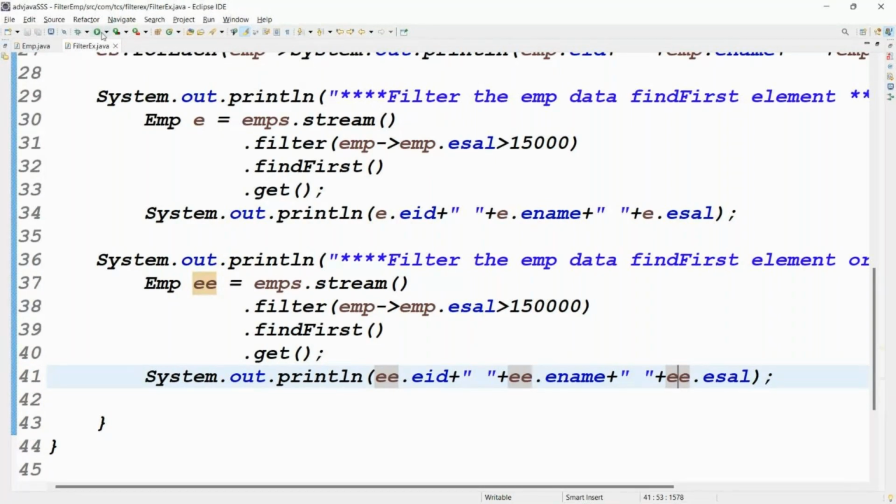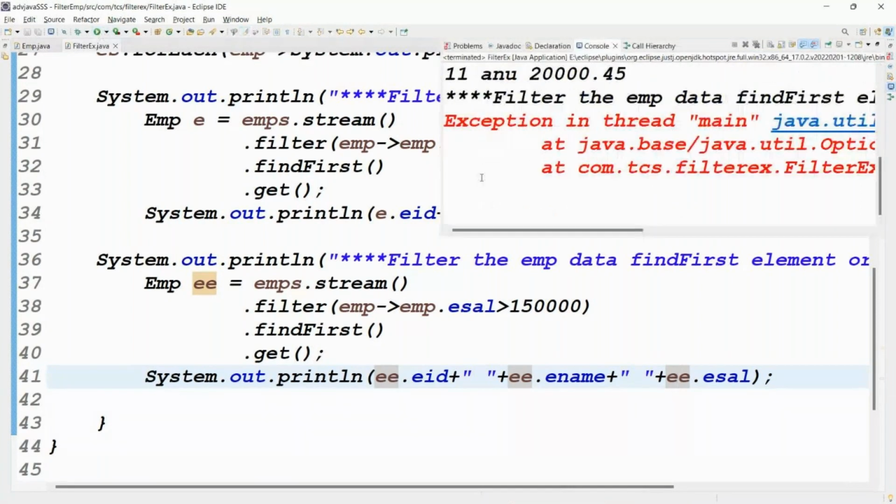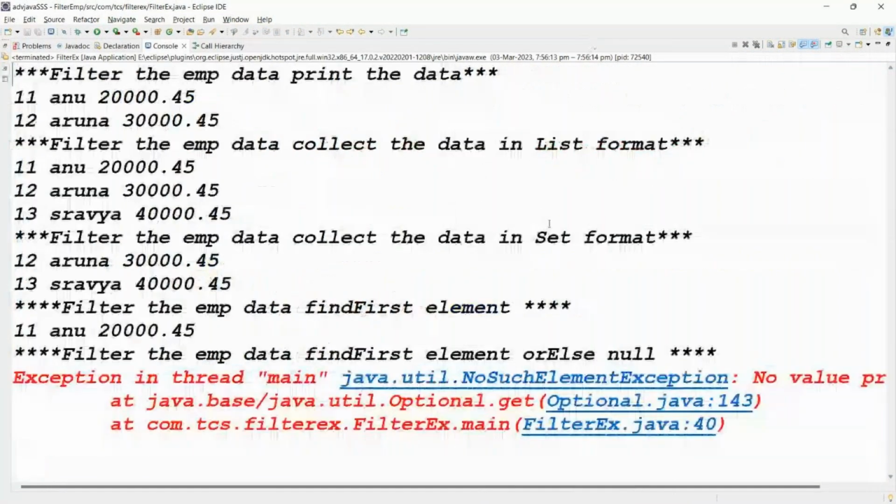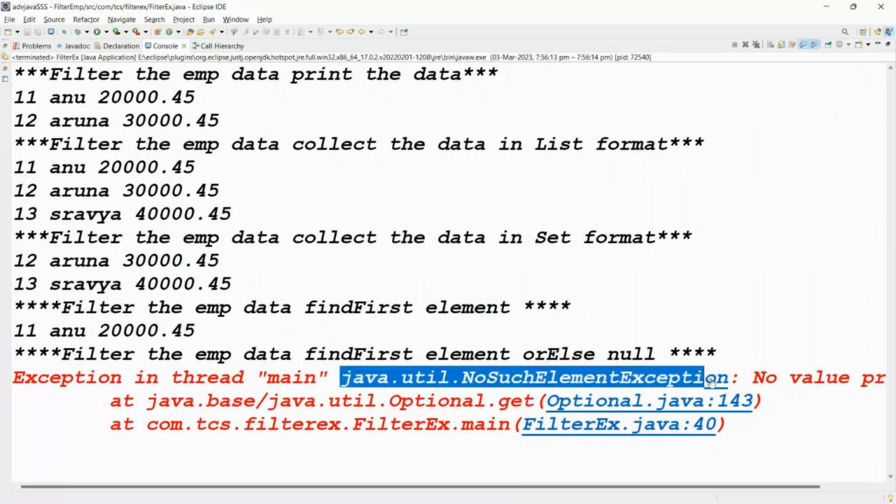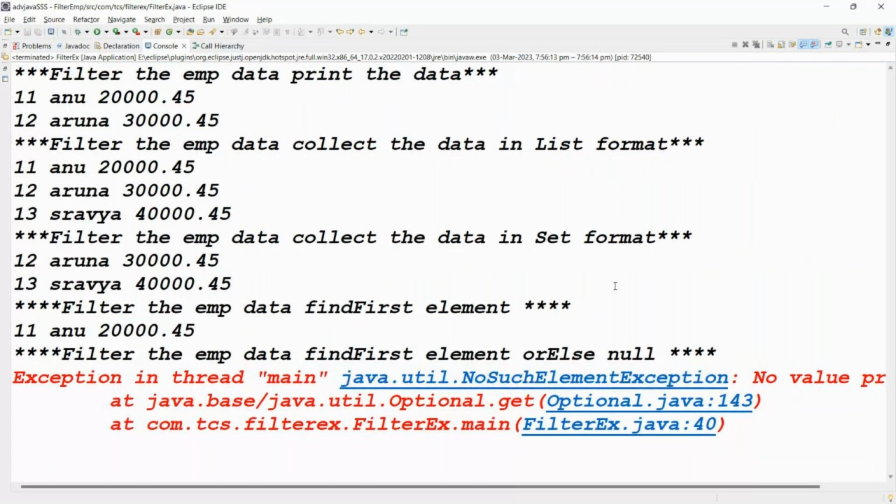Simply run this code. If you run this code, you'll get an error. What is the error? Because the filtered data is not present. It says no such element, because there is no data greater than 1,50,000. We filter the employee data, find first element, or else what? Null. If the data is not present, you will get an error. But you want to get null, right? To get the null, that's what.